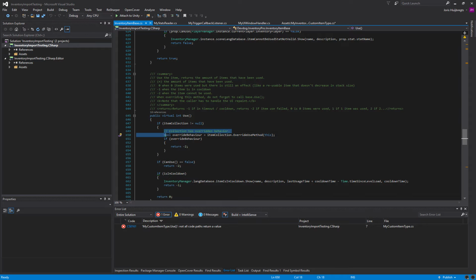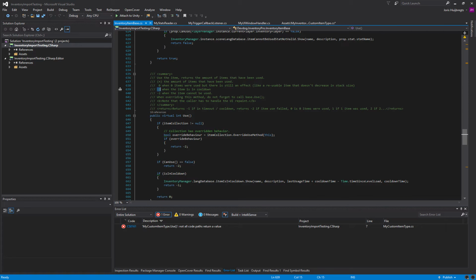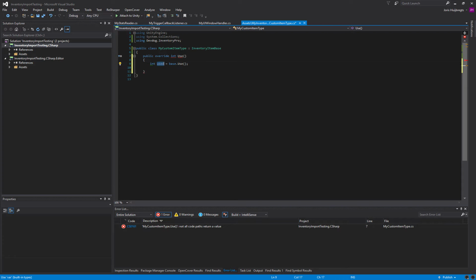When it's -2, the item can't be used, but the reason is somewhat uncertain. As you can see below here, we're trying to see if a collection overrides the use method. Certain collections can override the general item's use method. If that is the case, or if the item can't be used, we return -2. So -1, item is in cooldown; -2, it can't be used for whatever reason it may be.